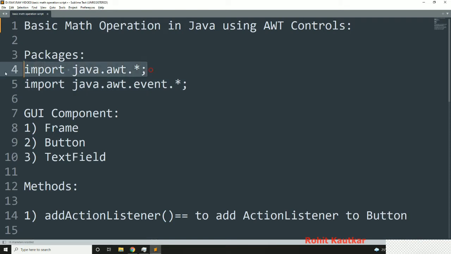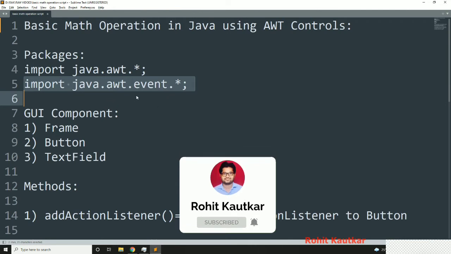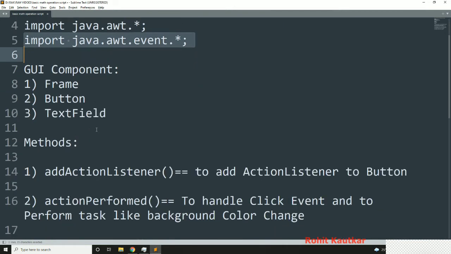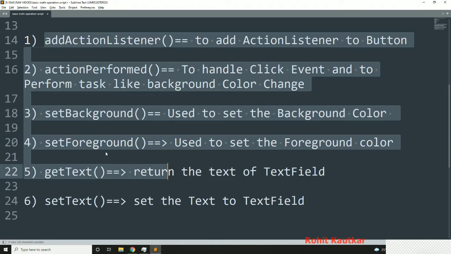The first package will help us to get all classes that are useful for creating GUI, like buttons, labels, window, etc. And the second package will be helpful for implementing event handling within our program. It will contain all classes that are useful for handling events. In this program, these three GUI components of the AWT package we are going to use: frame, button and text field. And this is the list of methods that we are going to use within this program.